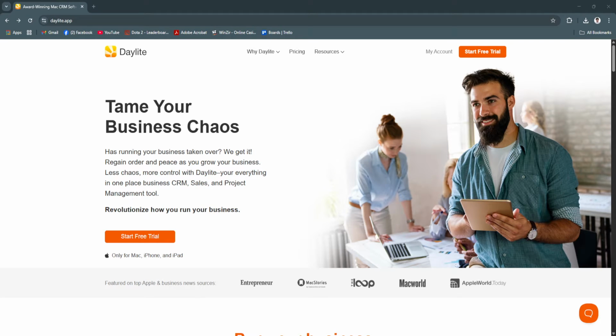For small businesses and Mac users looking to manage client relationships, projects, and team collaboration in one place, Daylite CRM offers a tailored, all-in-one solution. Designed exclusively for Apple devices, Daylite helps teams stay organized, track communications, and close more deals right from their desktop, iPhone, or iPad. In this guide, we'll walk you through the core features of Daylite, how they benefit small teams, and why Daylite remains a trusted CRM choice for Apple-centric businesses.